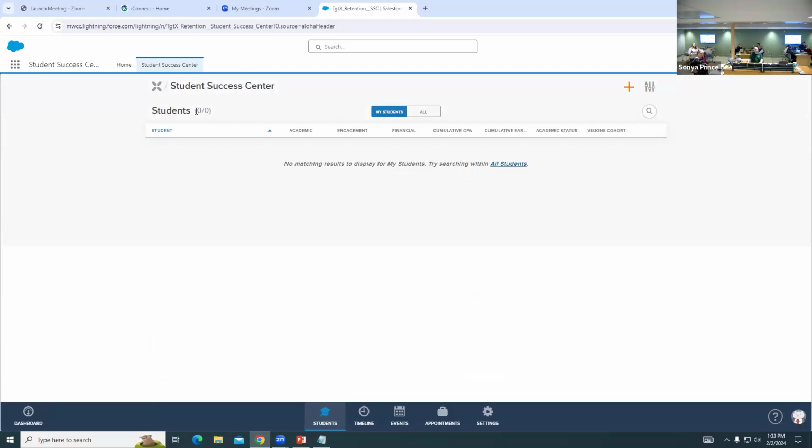So mine says 0 of 0. If you click it, if you have students assigned to you, they'll show up in a list here. Feel free to follow along. If you don't have anyone, you'll get a screen that looks like this, and it'll say no matching results. Try searching within all students.